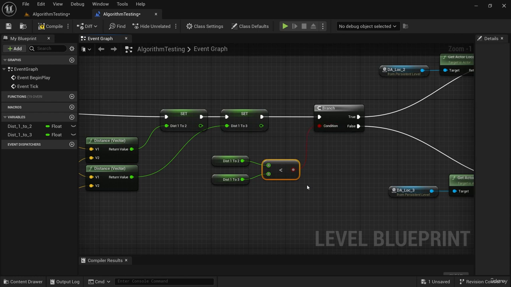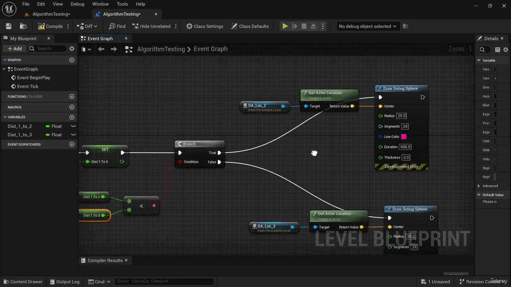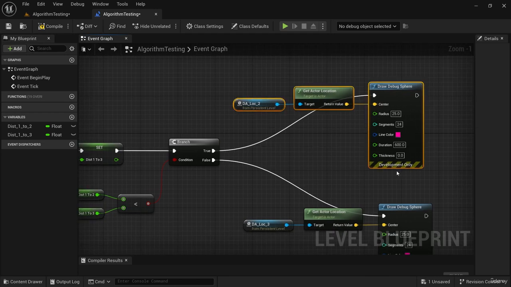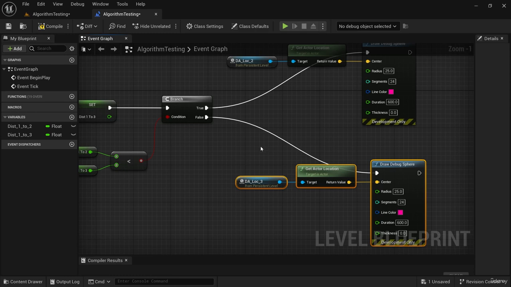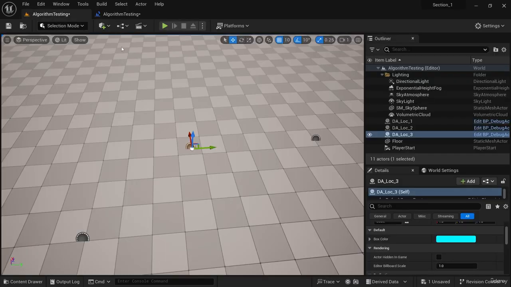But if that condition is not met, either because these two values are exactly equal or the distance from 1 to 3 is less, well, then we'll get a false. So we know that in the true case, DA_loc 2 is closer to DA_loc 1. And in the false case, DA_loc 3 is closer. We can test this out.